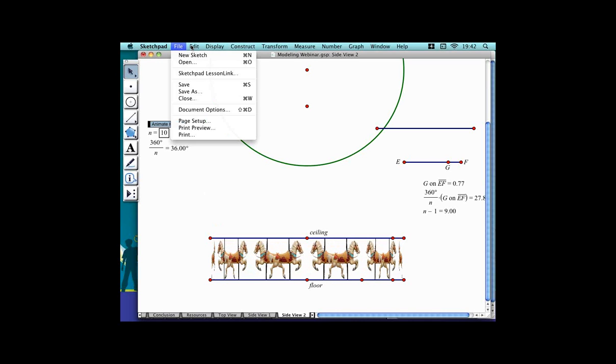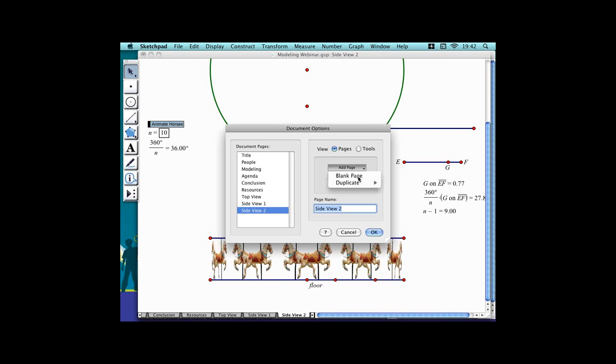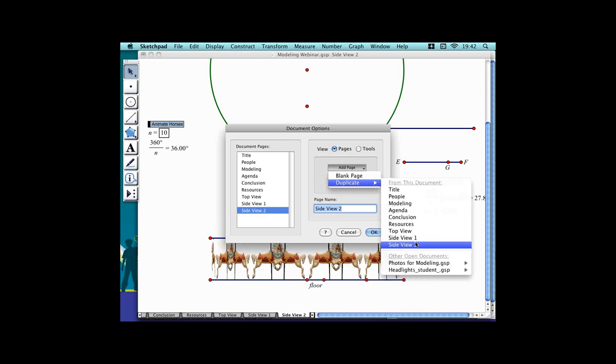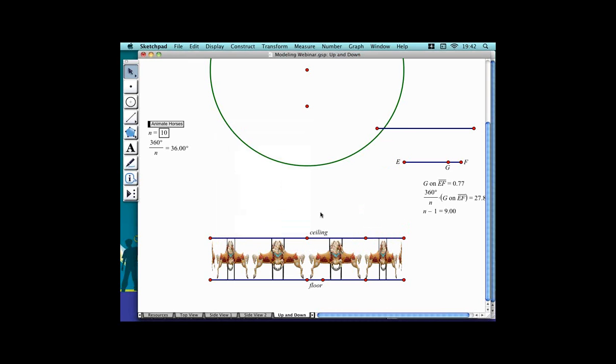So, document options. Let's save where we are right now. Add a duplicate of that page. So this is side view number 3, or let me actually name this a little bit better. This is the ones that go up and down. So we use this page to add the up and down motion. Okay.